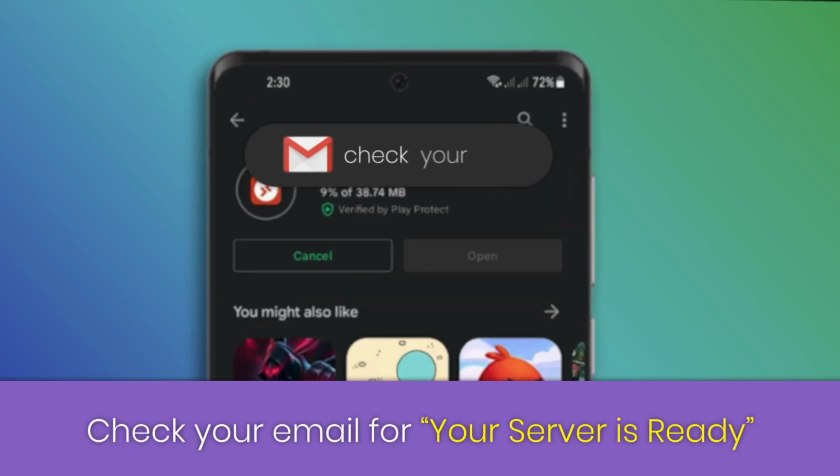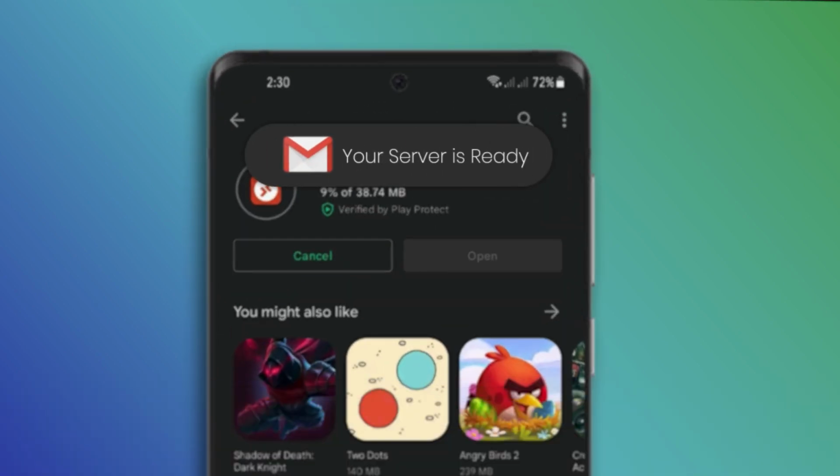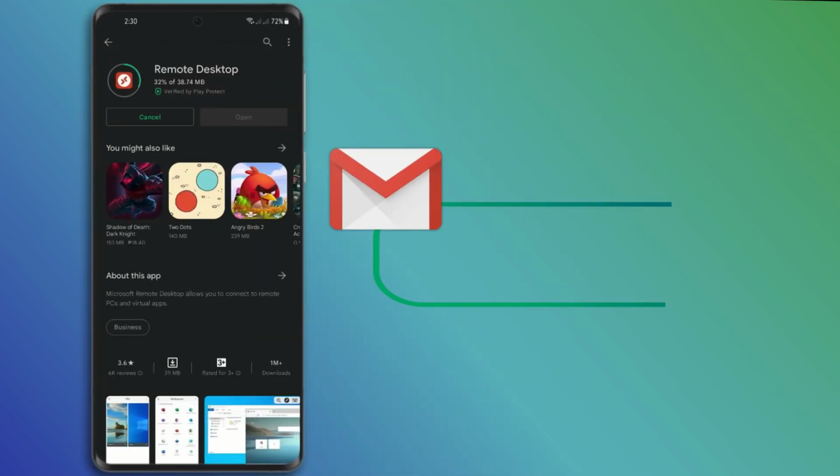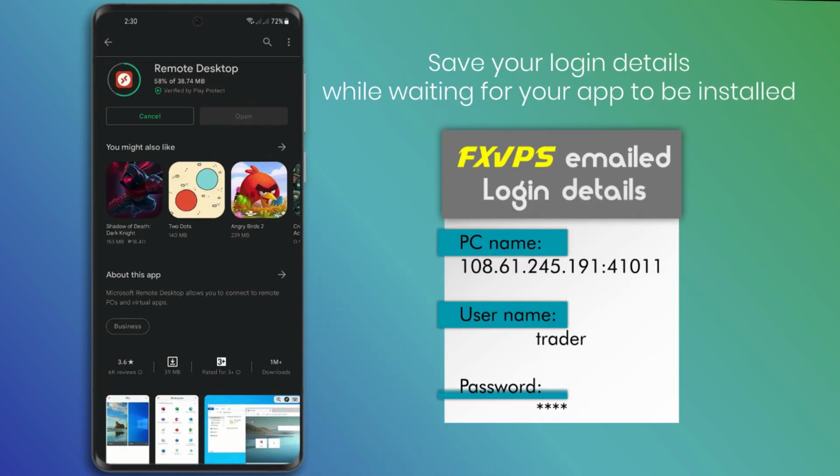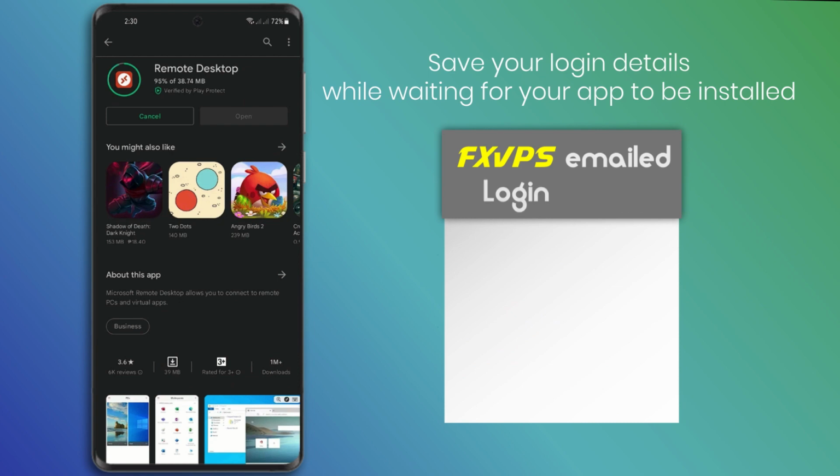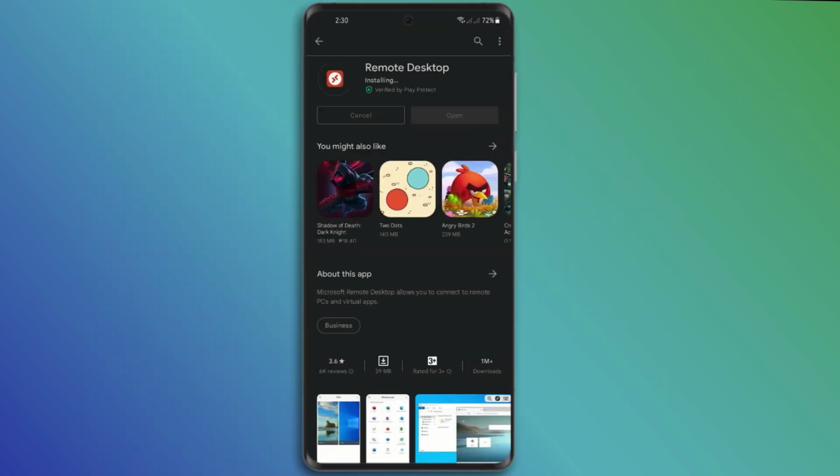While waiting for the installation, check your email. Your server is ready. Save your login details. Once the installation is done, open the app and accept the terms.